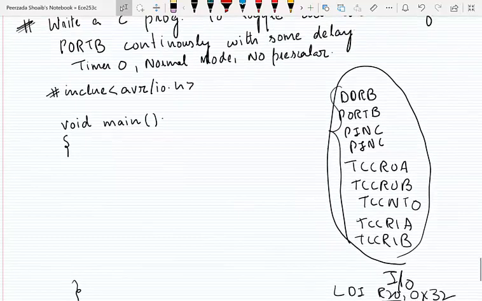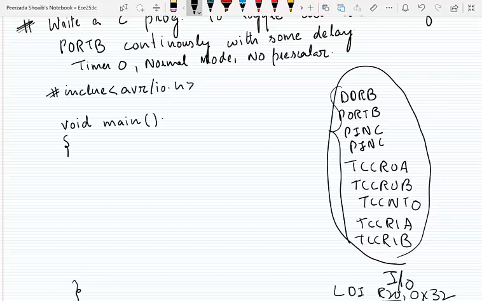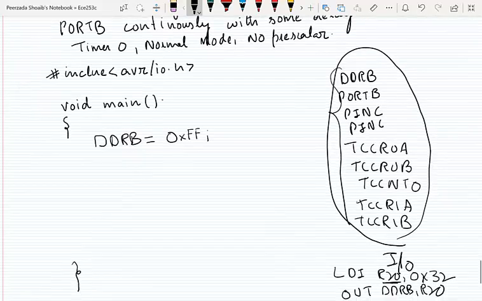First of all, I have to make port B an output port. That I do by sending ones to the associated data direction register, that is DDRB. So I will write DDRB equal to 0xFF, then a terminator.